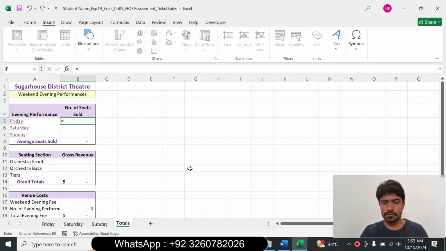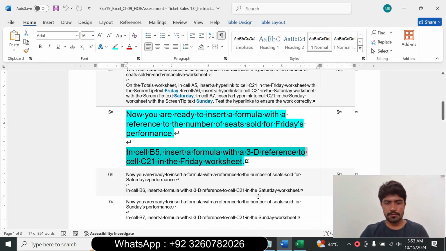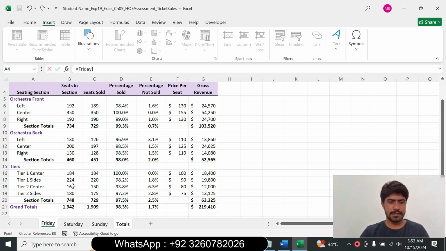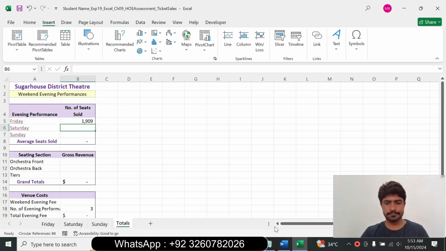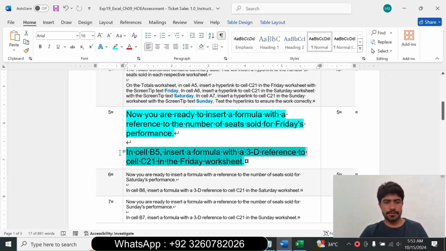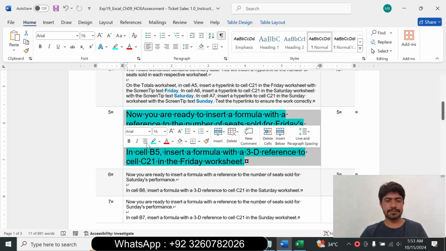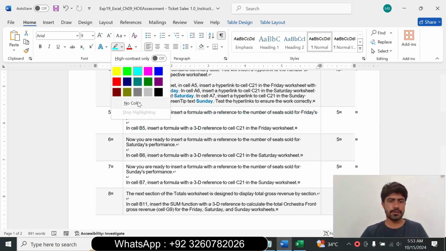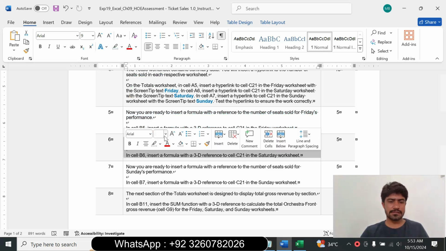Type equal to, and Friday worksheet C21. Go to the Friday worksheet and the selected cell is C21. Press Enter. Step number 5 is complete. We can move to step number 6.